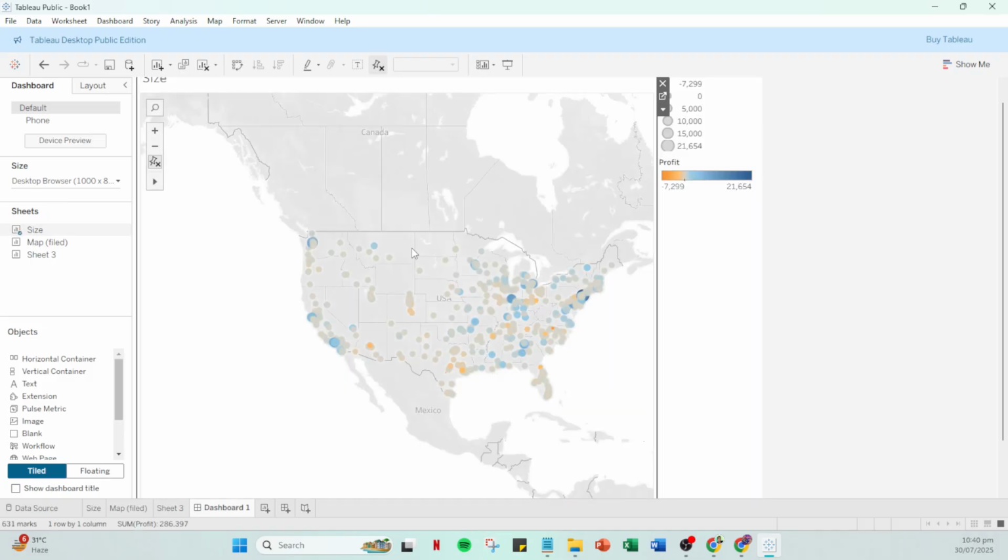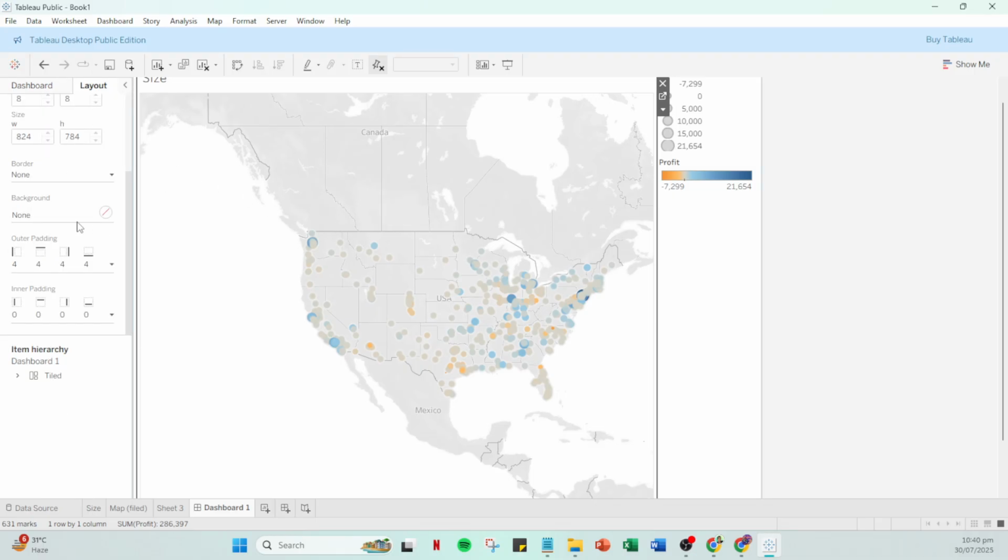Once you're on the dashboard, head over to the Layout pane. It's typically found on the left-hand side of your screen. Clicking on Layout will open up numerous options related to the arrangement and appearance of your dashboard components. This section is crucial as it dictates how your dashboard elements are positioned and styled.